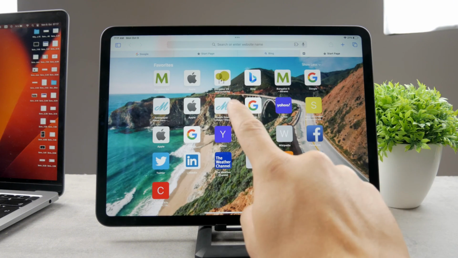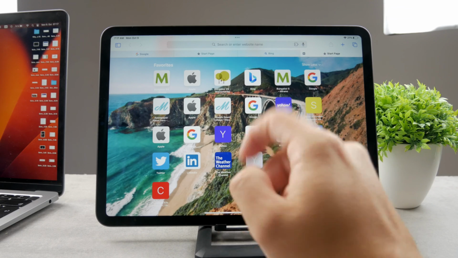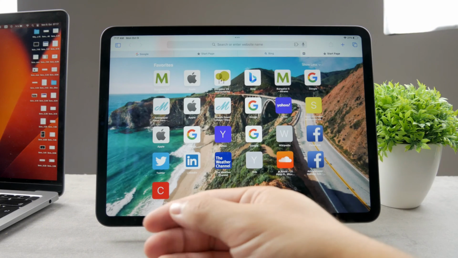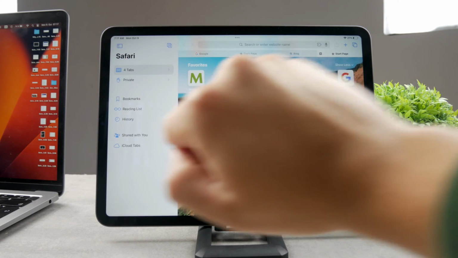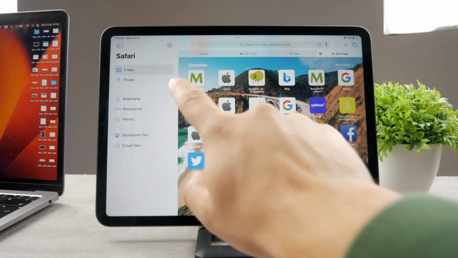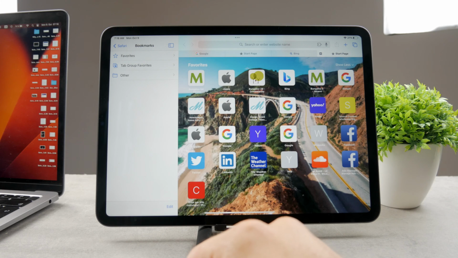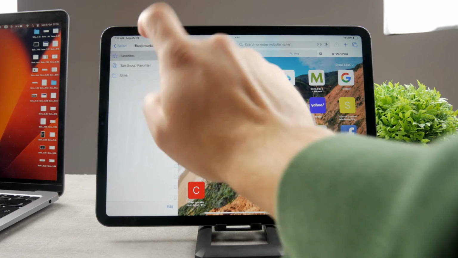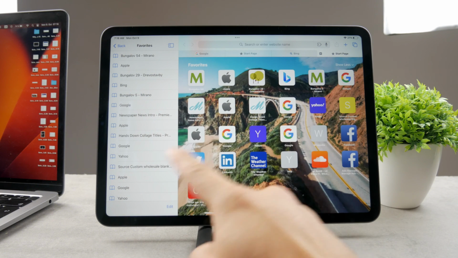So at first you should know that these icons are basically the bookmarks which you have created, and you can only modify them as bookmarks. To do that, just make sure to click on this sidebar button. So tap on this button. And in here, you can organize your tabs, you can go to private, browse the history, anything that you want. But if you tap on Bookmarks, you can see a bunch of different groups show up in here. And one of them is Favorites. So if you tap on Favorites, here is basically the list of all the icons shown up in here.